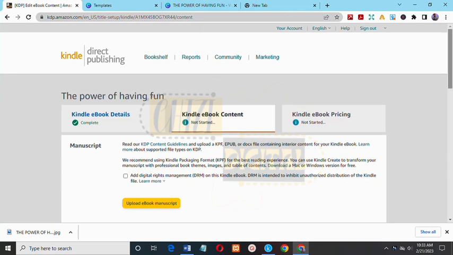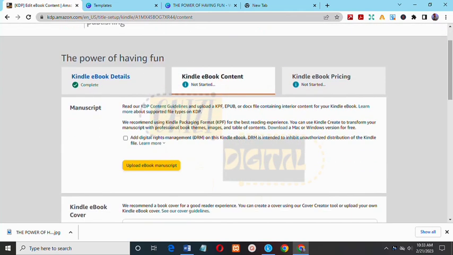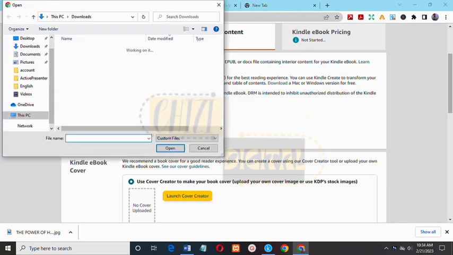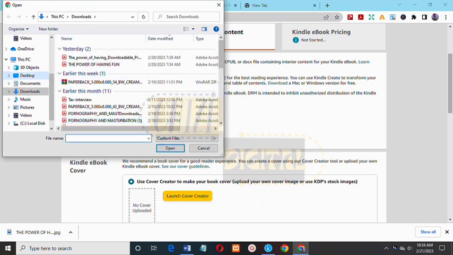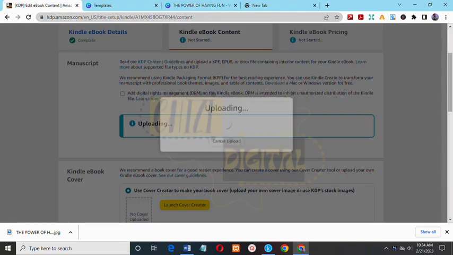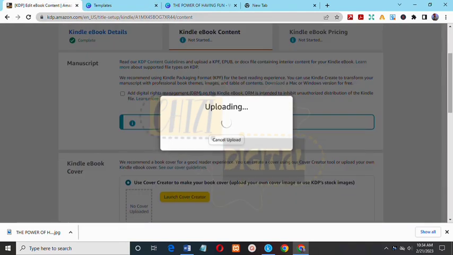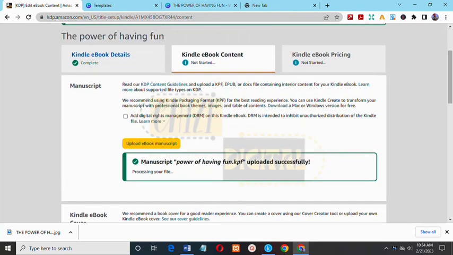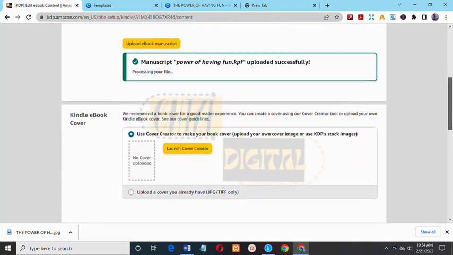This is the ebook content page. I will leave the all rights option vacant, then click on upload ebook manuscript. This will take us to the file manager. Then I will go and locate that KPF file we exported on Kindle Create. That is it here, The Power of Having Fun. So I will click on it and open. So it will begin to upload. It will take some seconds depending on how strong your network is. Okay, save successful, processing your file.